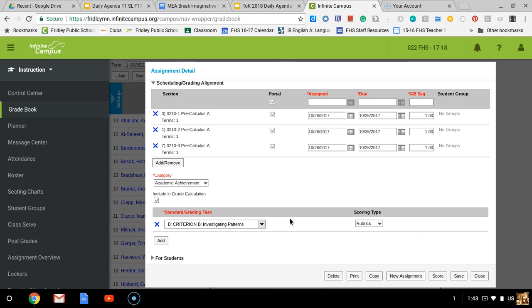You can choose from academic achievement, practice, or approaches to learning. Since this one is an assessment, I'm going to choose academic achievement. Those are the big assessments that are scored on the 0 through 8 scale that can be reassessed.